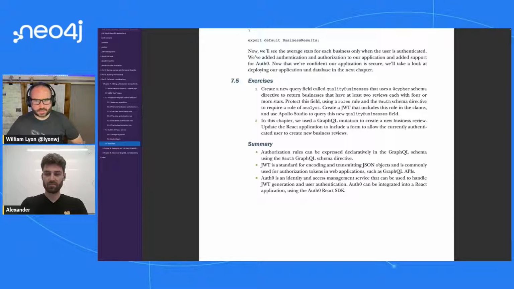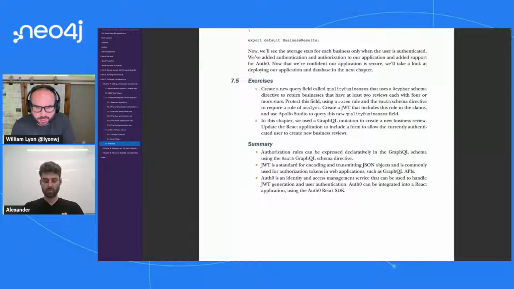Cool, let's get through the exercises here. So this first one says create a new query field called quality businesses that uses a Cypher schema directive to return businesses that have at least 2 reviews each with 4 or more stars. Protect this field using a roles rule and the auth schema directive to require a role of analyst. Create a JWT that includes this role in the claims and use Apollo Studio to query this new quality businesses field.